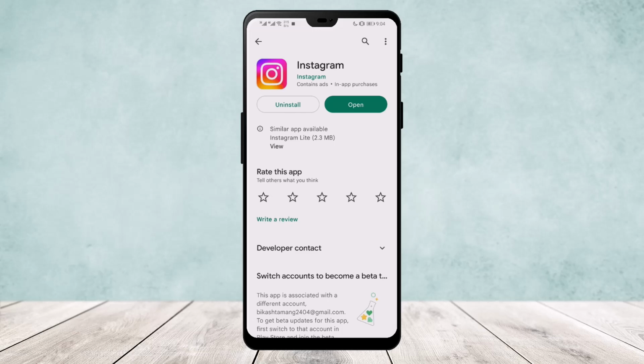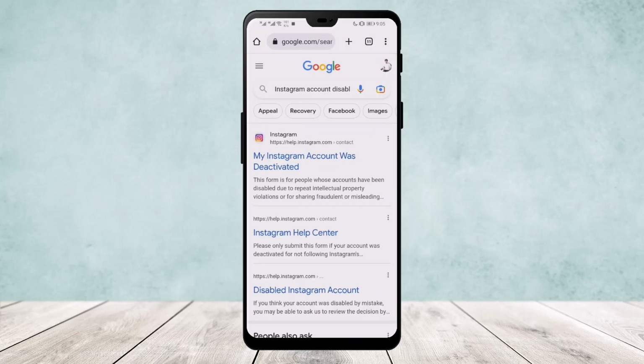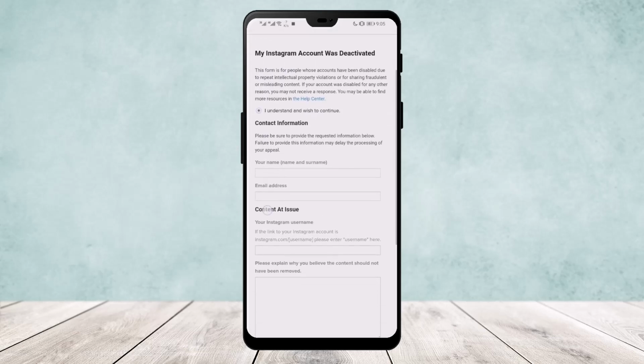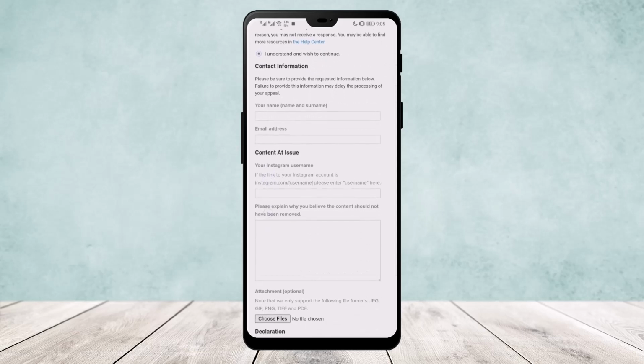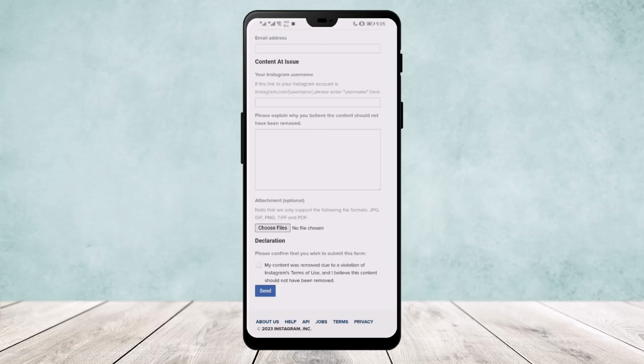But if you waited and it doesn't help, then all you need to do is head into your browser and search for Instagram account disabled form. And here, you'll get the link. Click on continue, and here, type in your name, your email address, your issue, and you can attach some files with it and click on send. This way you can contact the Instagram support team and they might get back to you within 24 hours or so. Hope this helps you.